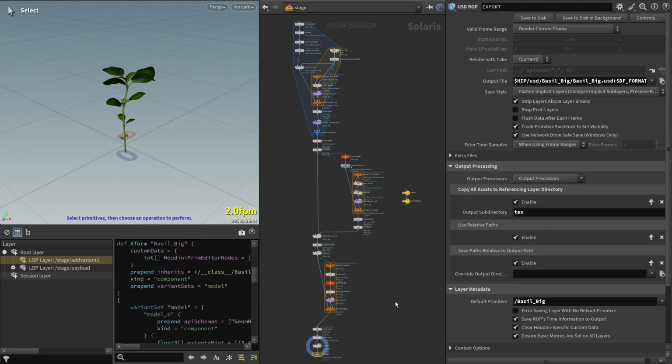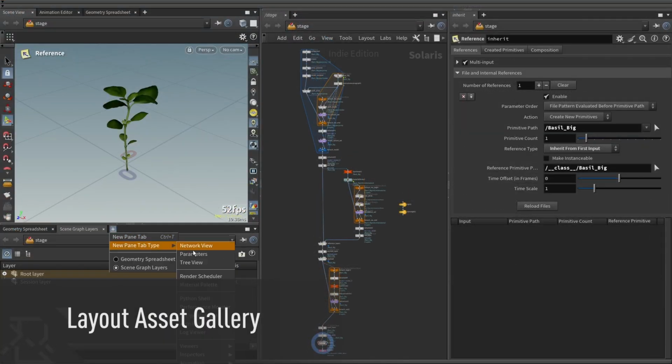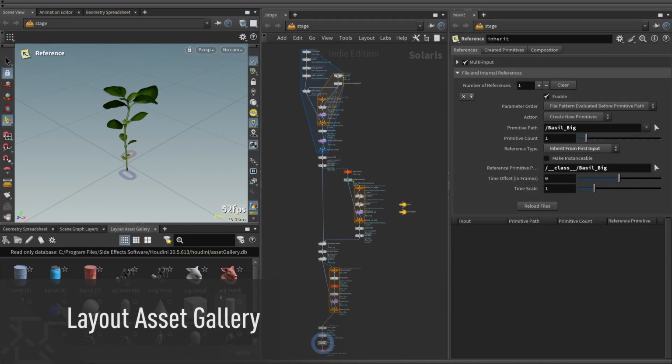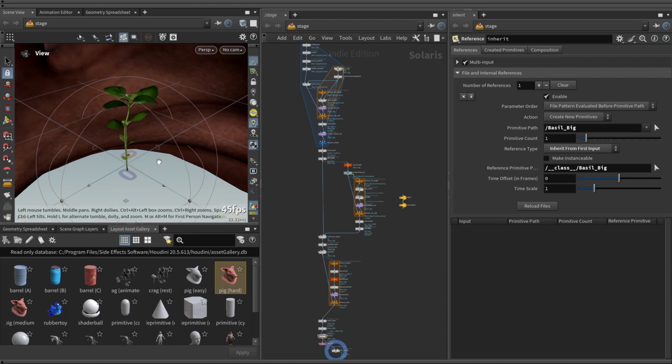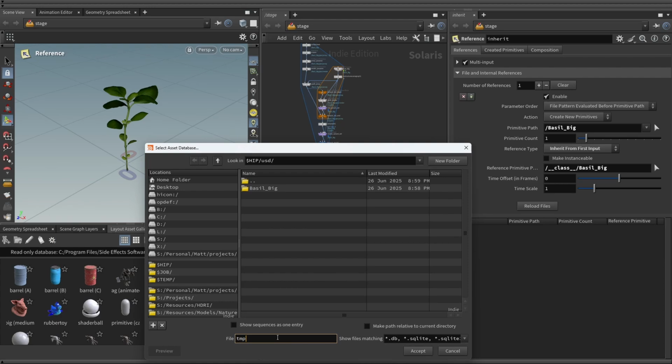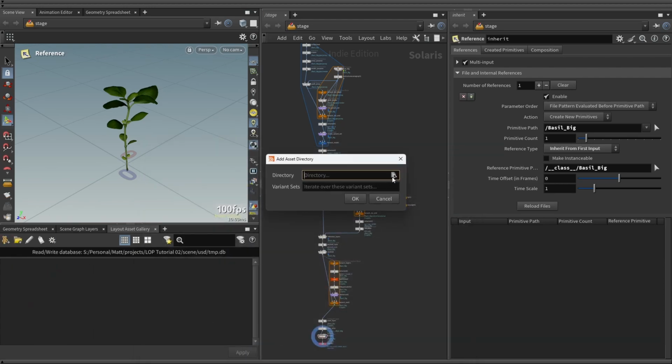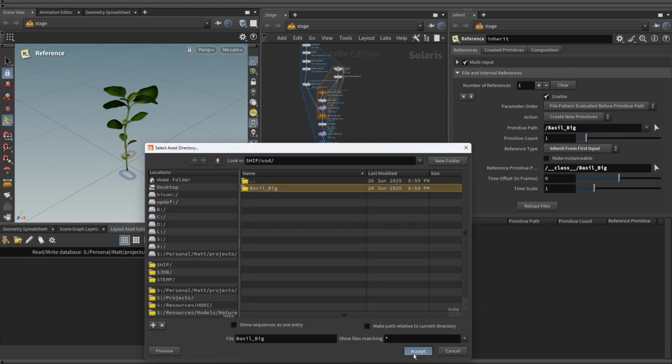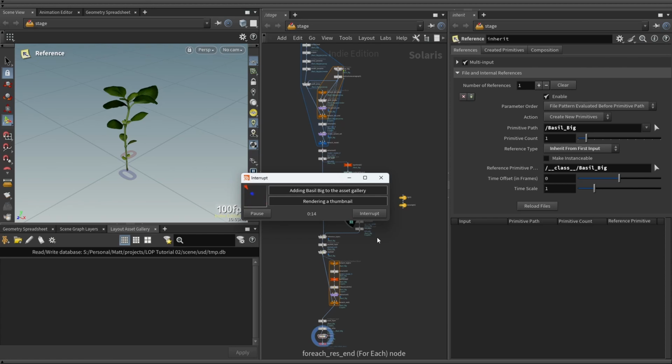One last thing we can do is look at how to get this into the layout asset gallery, so we can have easy access to it whenever we want to pull it into a scene. Click the new Pane tab button, and under Solaris select Layout Asset Gallery. Here we can drag assets into our scene. If we want to add our Bazel asset, we first make a new asset database. I'll just call it temp. Then, we can click the Add Asset Directory button and point it to the asset folder. Houdini will render a thumbnail and add it in there for us.